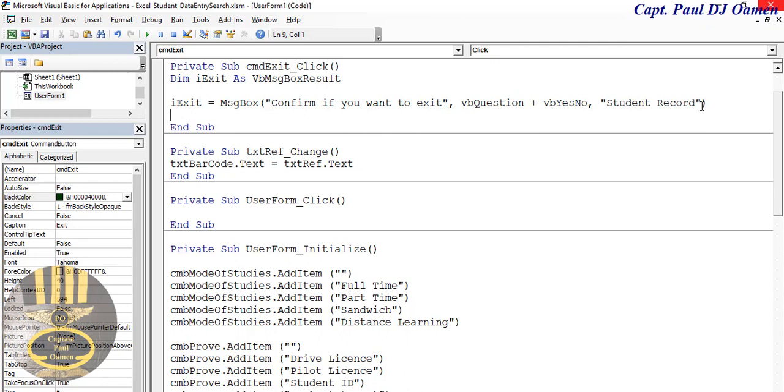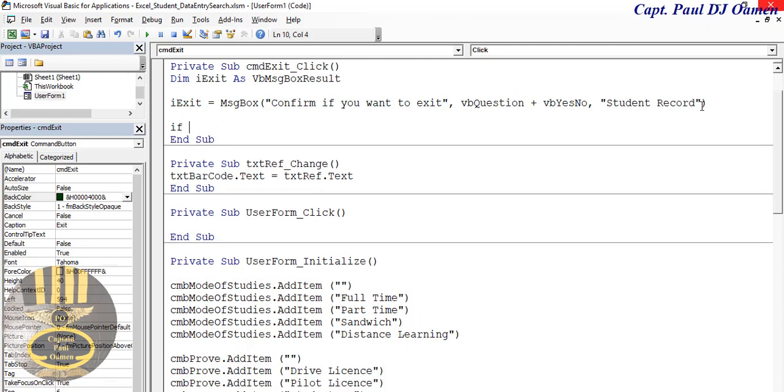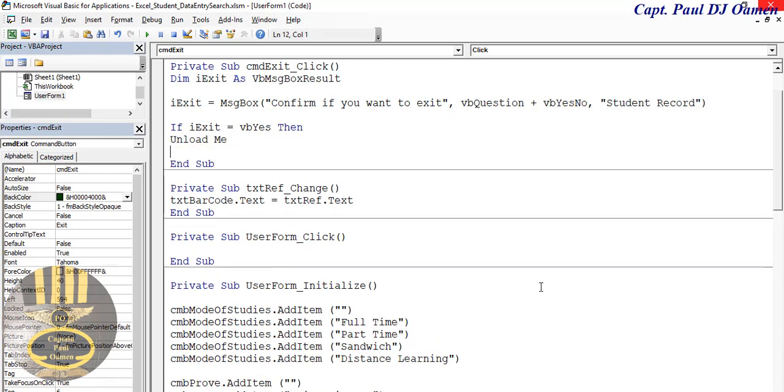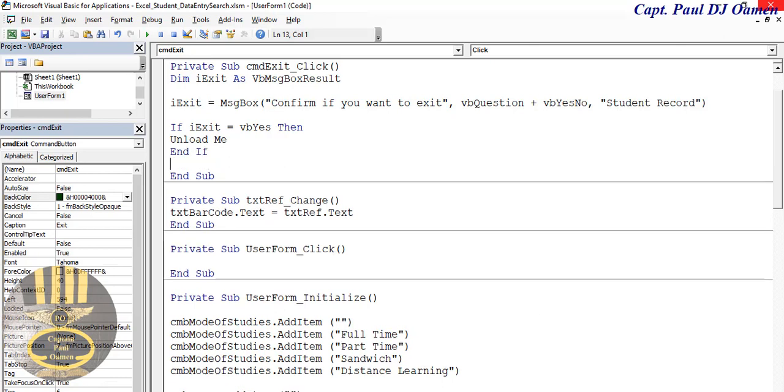The next thing I want to do now is use an if statement. If I exit equals vbYes, then unload me. That's it, done. And just say end if. Alright, that is the if statement taken care of for my exit.